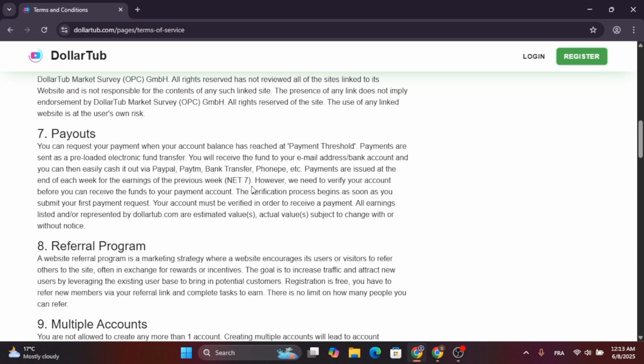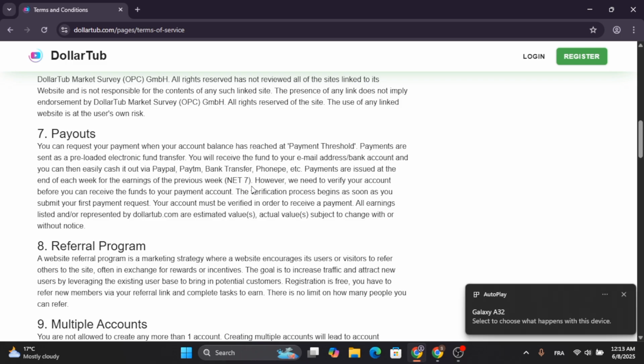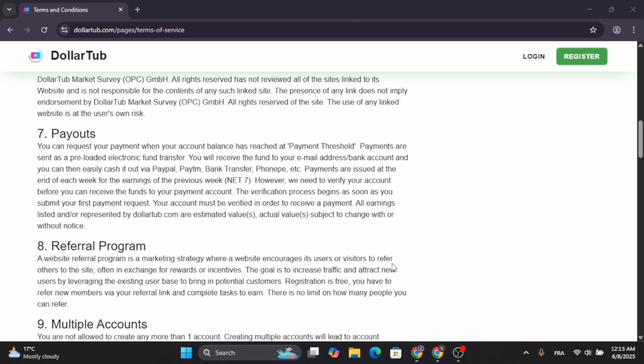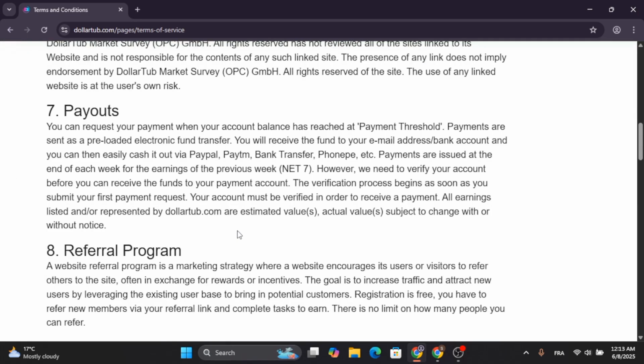You will receive the funds to your email address or bank account, and you can then easily cash it out via PayPal, Paytm, bank transfer, PhonePe, etc., as you want. Payments are issued at the end of each week for the earnings of the previous week.